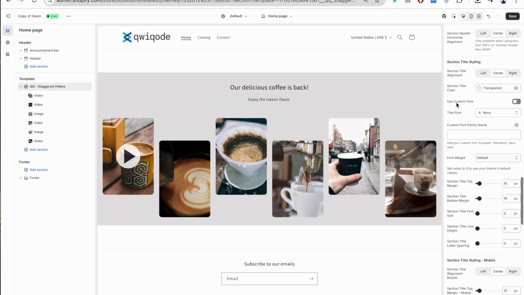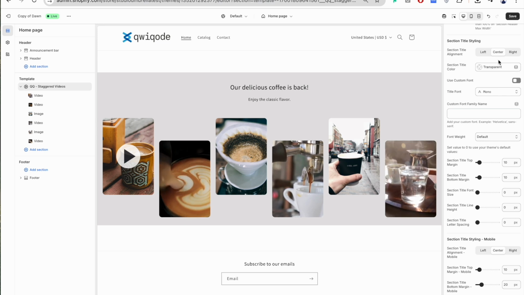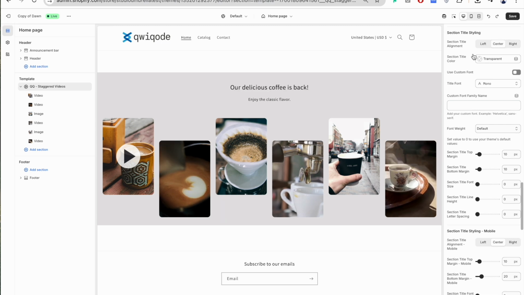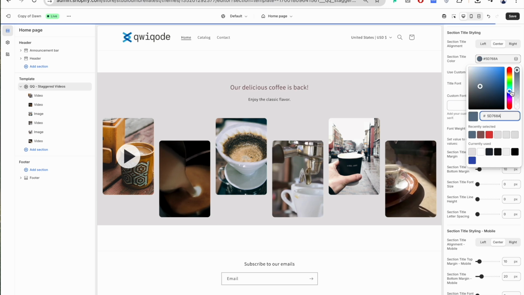Next, we have the section title styling, and the first option is the title alignment. So right now it's center. You can also select it to be left or right. For now, I'm gonna keep it center. Next, we have the title color, so you can add your own custom color, maybe something like this.